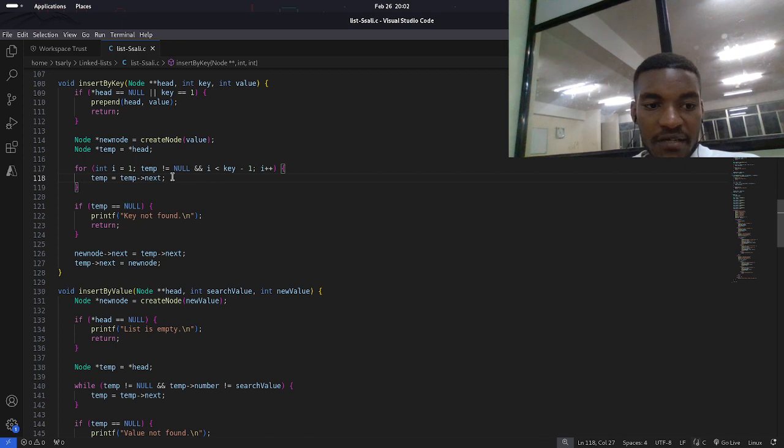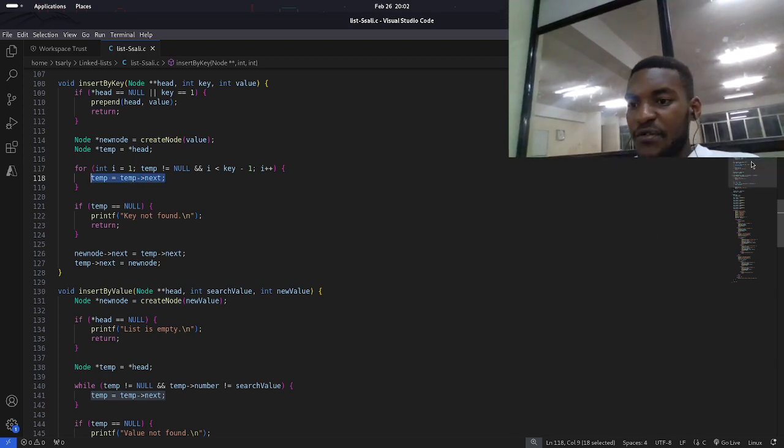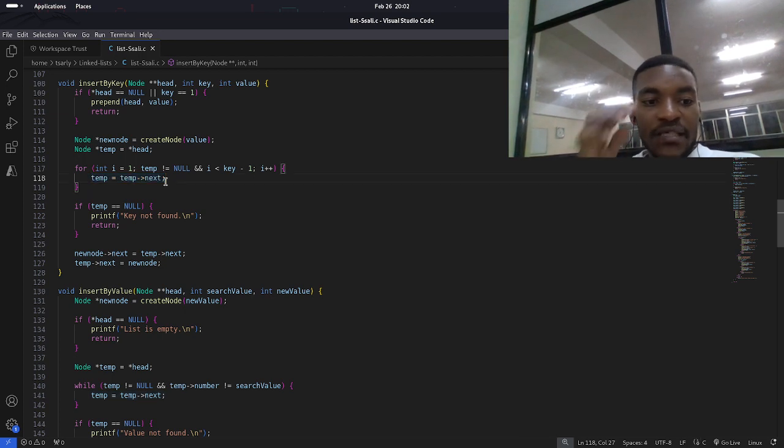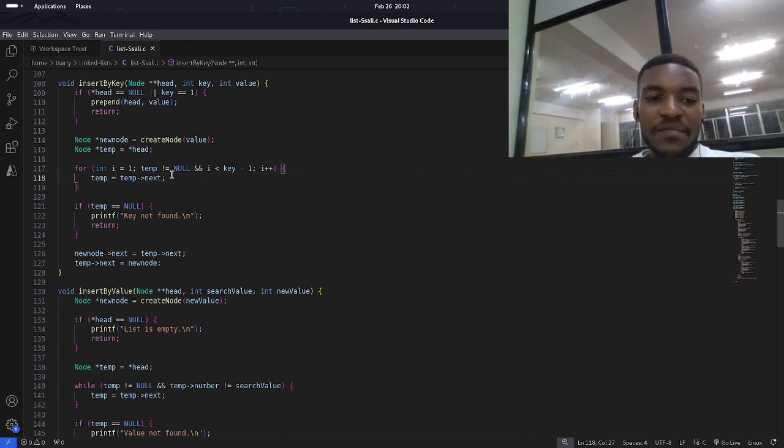So what happens here, we just make our temporary variable point to the next thing it was pointing to. No, sorry, we just go to the next node. Yeah, that's the right word. Sorry for going in circles, but we just basically go to the next node using this.